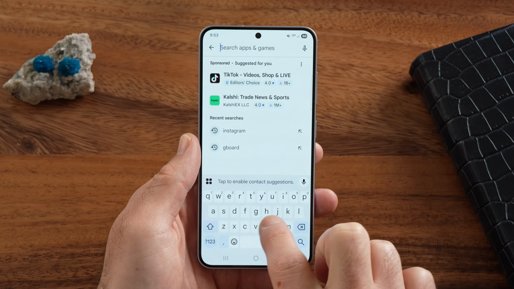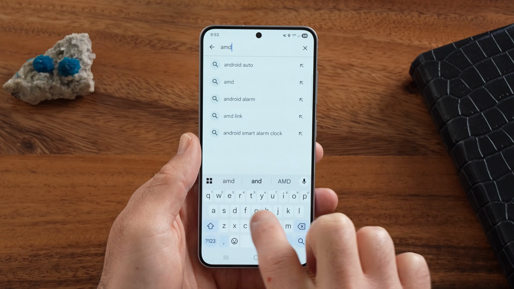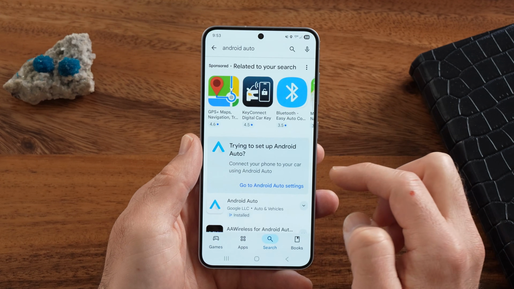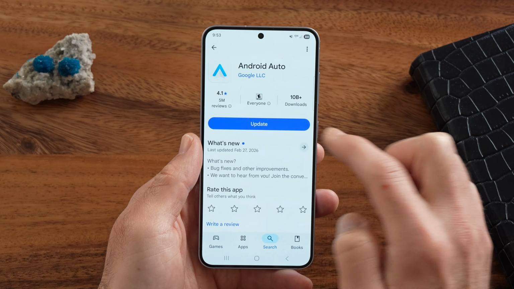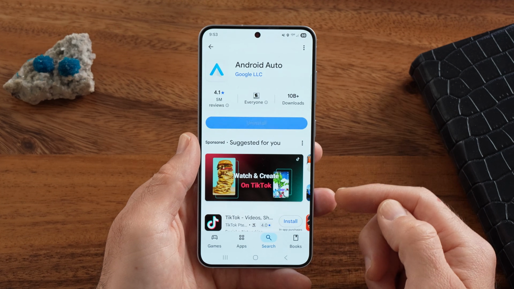And then from here, we're going to go to Android, type in Android Auto, and then open it up. And you'll be able to see there's Android Auto. I'm just going to tap on Update, and you'll get the latest version of Android Auto.